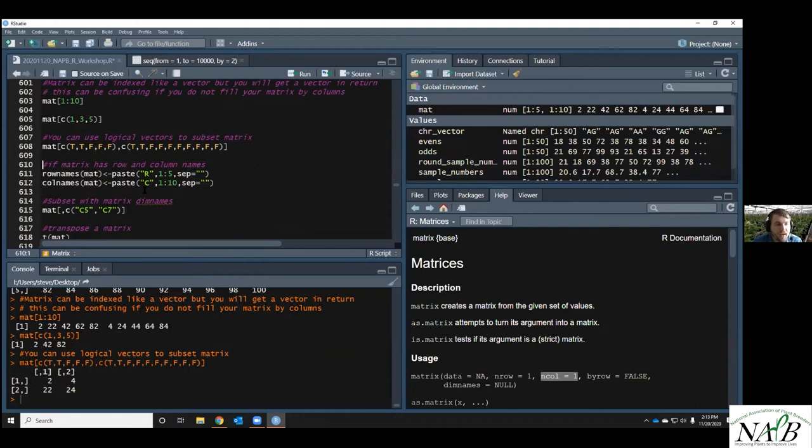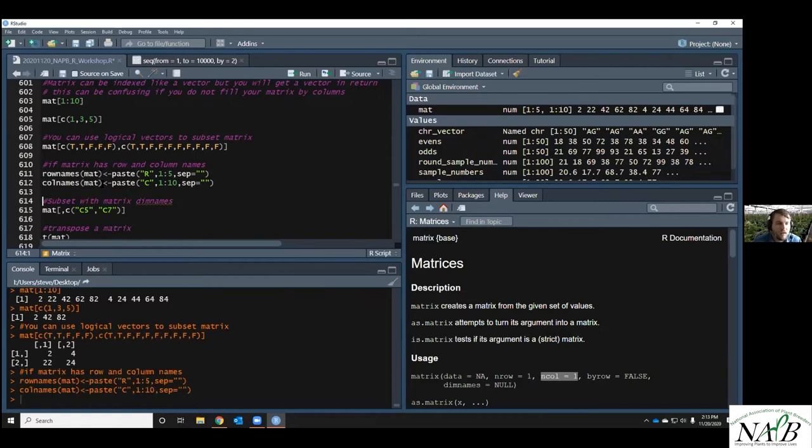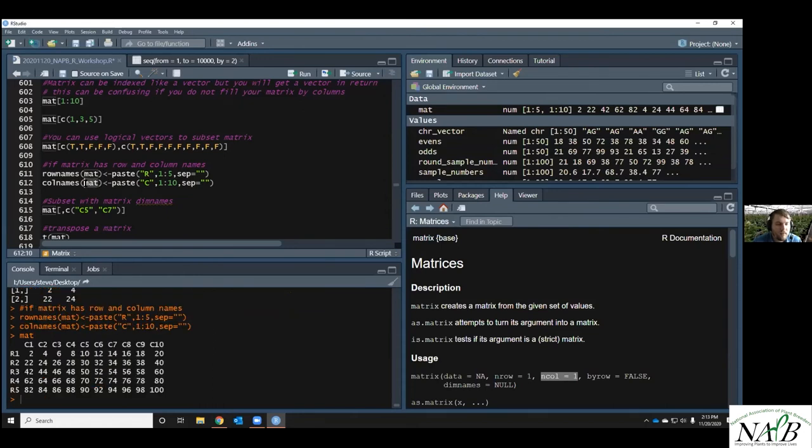You can also assign names in the matrices. So it's a little different. It's not names. You have to assign row names and column names. And for example, here, we're just going to do R1 through 5 for the rows and C1 through 10 for the columns. And we can assign those. And if we look at this, we now have these names, which makes it kind of nice to follow. So this can be nice before you're subsetting, because when you subset, the names are maintained. And you can then use the names to subset.